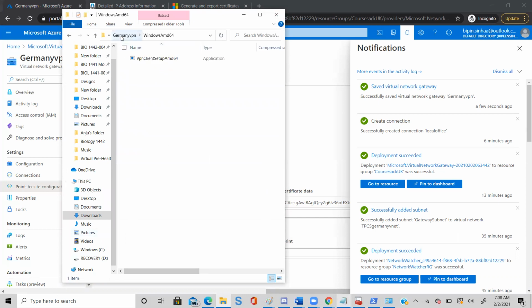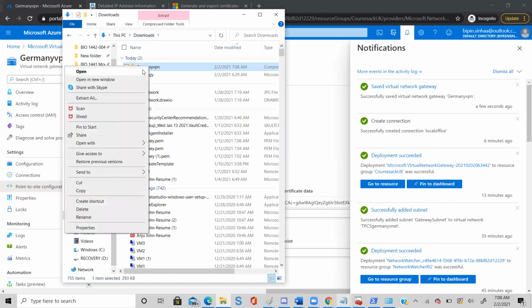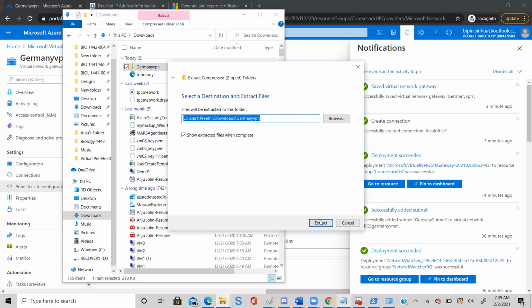Oh yeah, go back. I'm sorry. You have to actually extract it because it's a zip folder. Oh, yeah, okay. So you have to right click and say extract. Extract all. Extract.